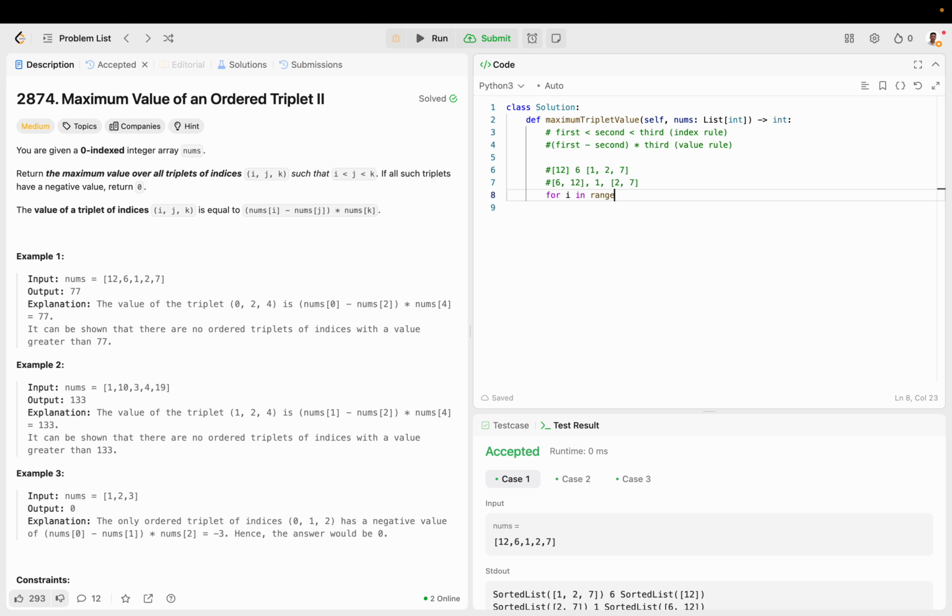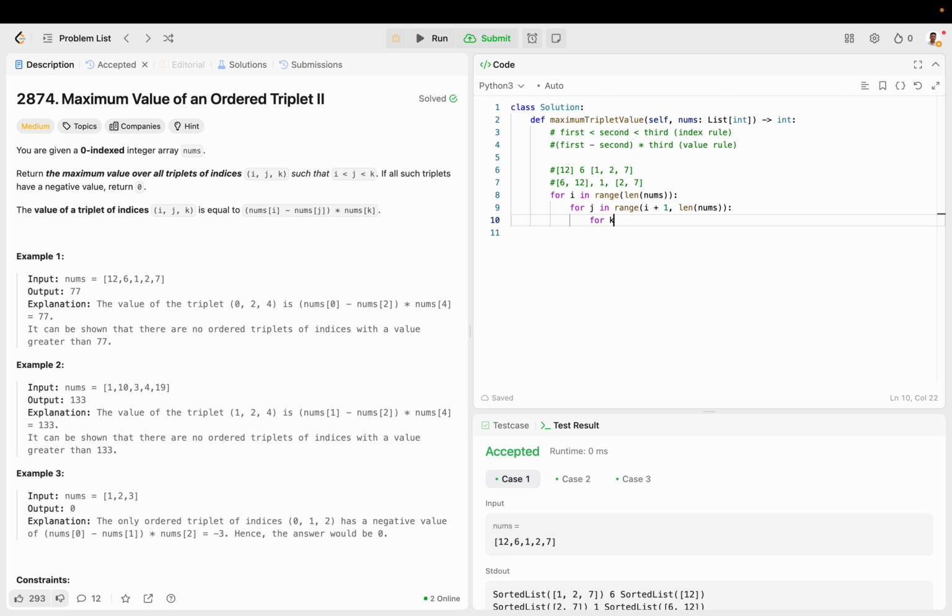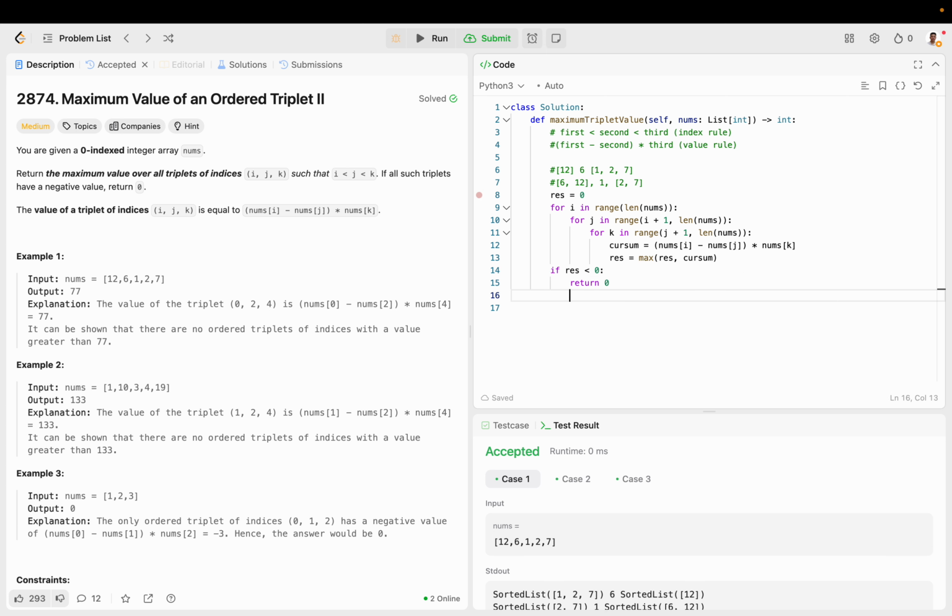But if you were to do this brute force, for j in range I plus 1 to length of nums, for k in range j plus 1 to length of nums, okay, so let's say the current sum is equal to nums of I minus nums of j times nums of k. Result equals max of result and current sum. This should work. Don't know why it didn't last time. So if result is less than 0, return 0, else return result.